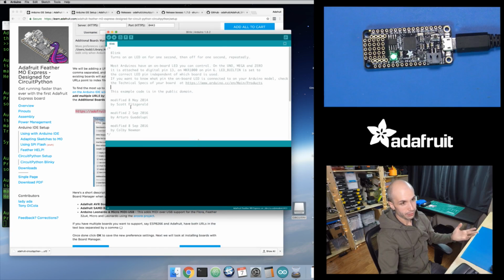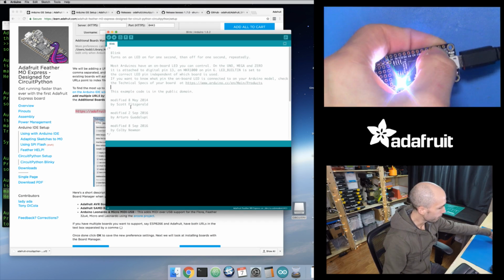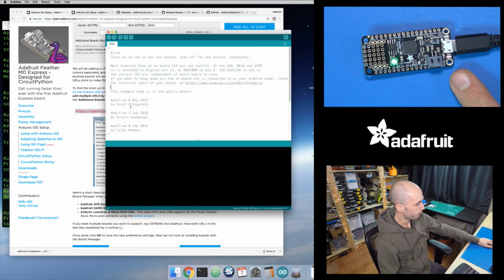And I can program this just like any other Arduino. Although one little note, if you're in CircuitPython mode and you want to go back to Arduino, what you want to do is double tap the reset button to get into the bootloader mode. And you'll notice it goes into that drive mode with the Feather boot.